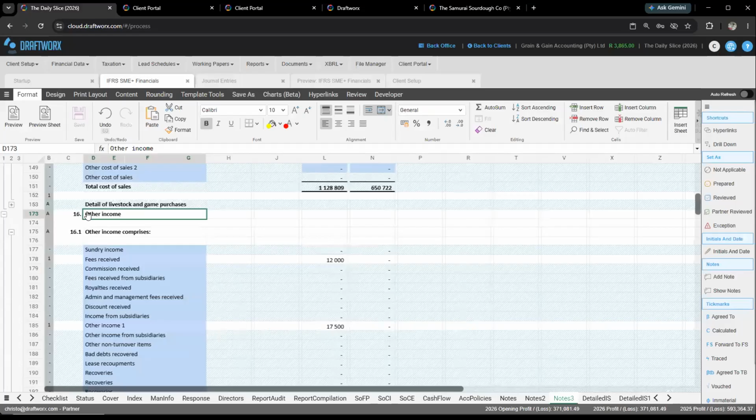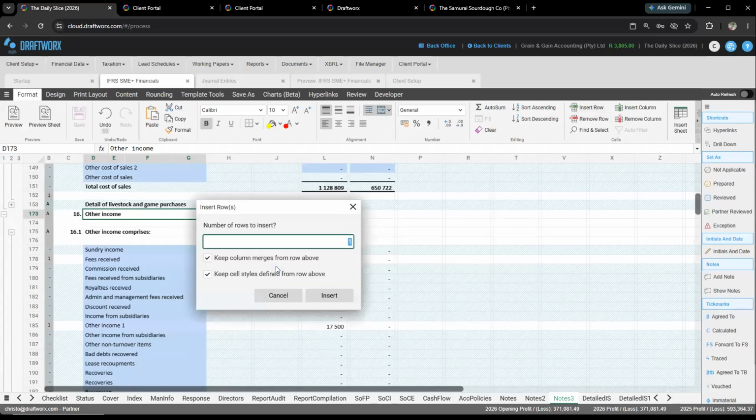So we're going to go here and I'm going to insert some things. All right. So I'm going to go insert row because I now need to insert rows and go and do some edits. So insert row, let's insert 10 rows. And we're going to go and say insert.